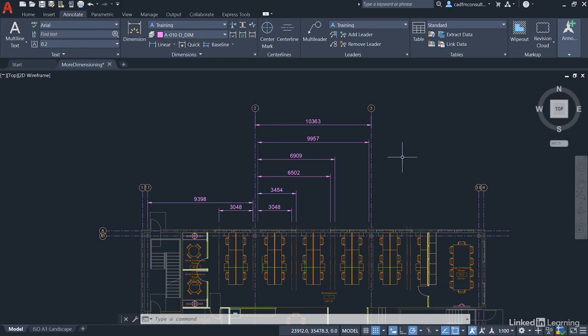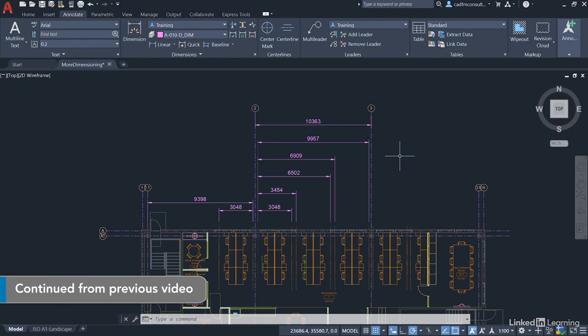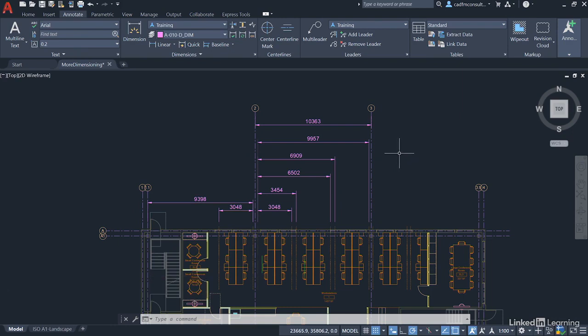We're staying in our moredimensioning.dwg file. And you can see we've left the dimensions as they were at the end of the last video. What we're going to do now is have a look at what they call automatic dimensioning, or just the dimension command. Now, what's really neat about this dimension command is you can dimension lots of different ways.